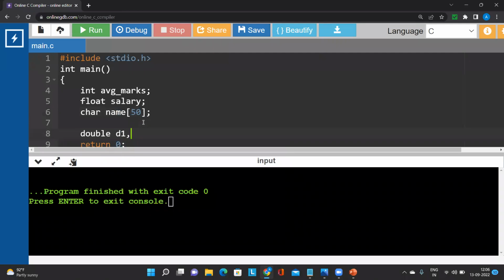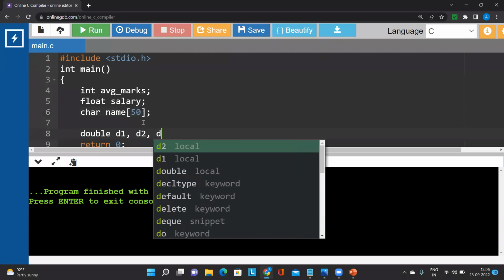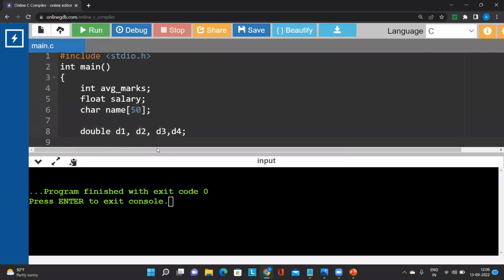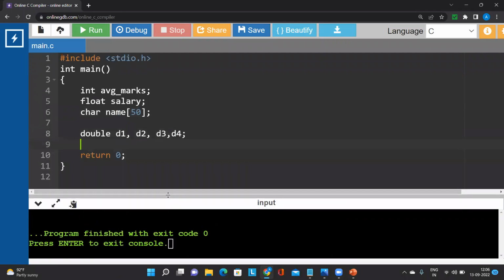So D1, comma, D2, comma, D3, comma, D4. Here, what is it that I'm doing? I'm declaring 4 different variables: D1, D2, D3, D4. All these are 4 different variables. How to show that they are different is with the help of my comma.